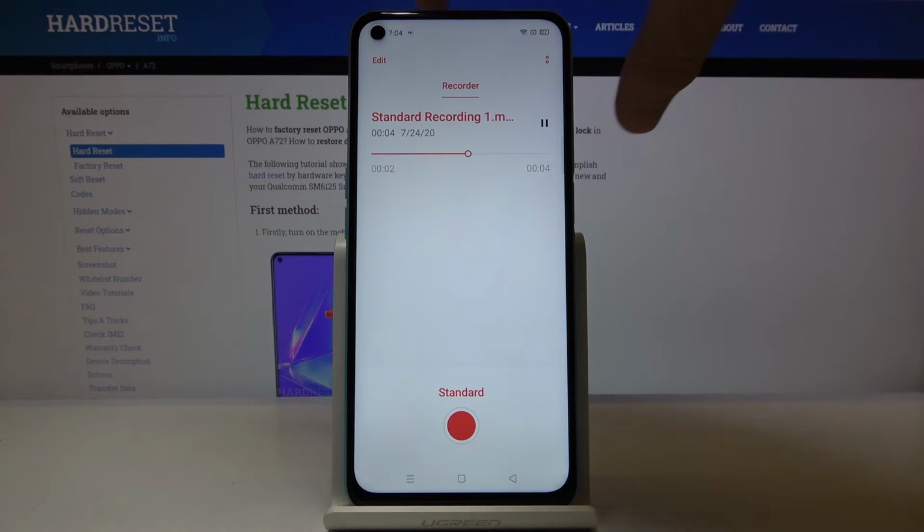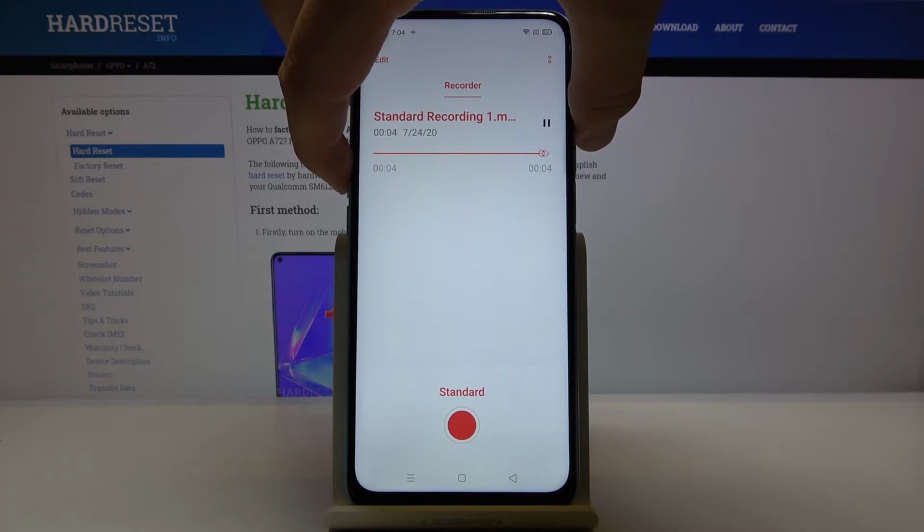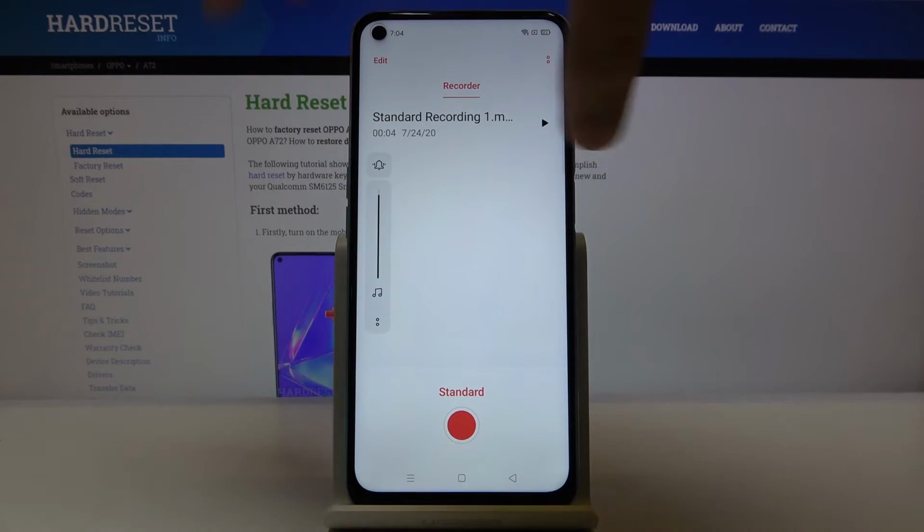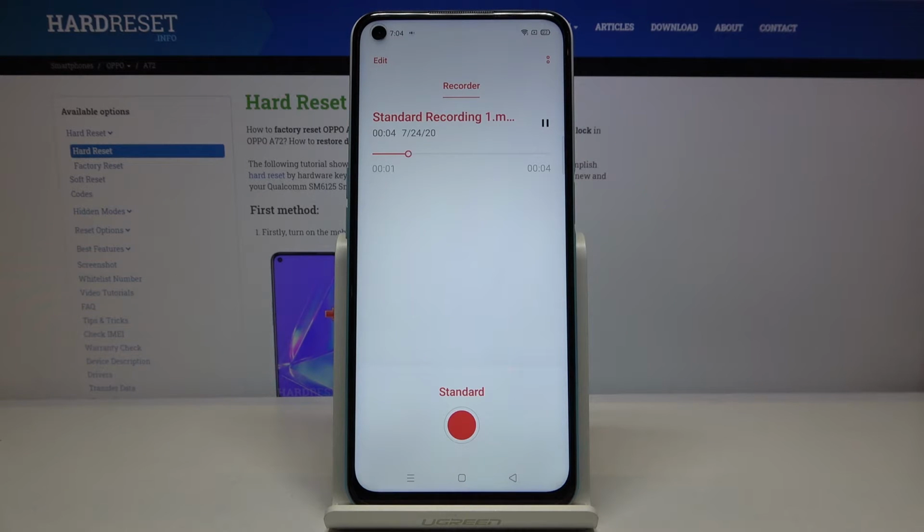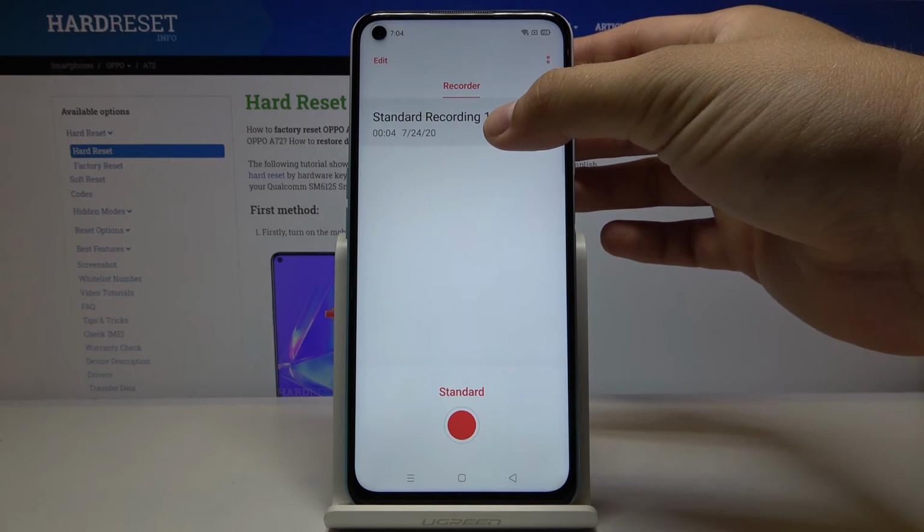I think that we have turned on the volume with the volume button. And right now the smartphone is recording the sounds. When you want to finish, you can... Okay, so there it is.